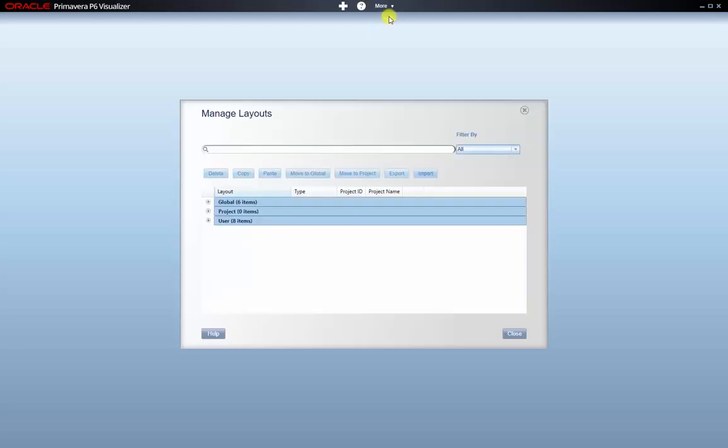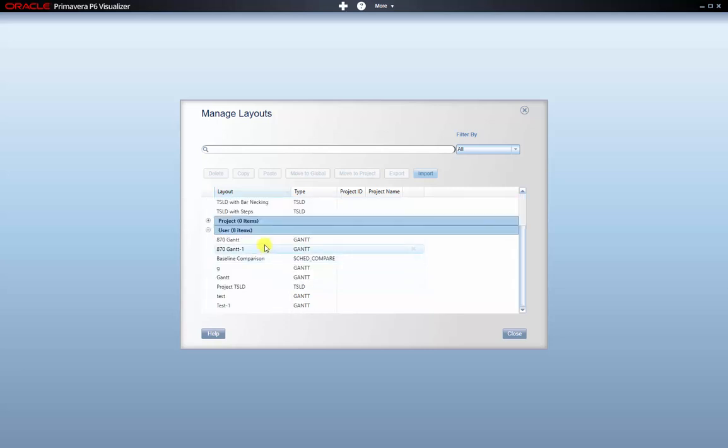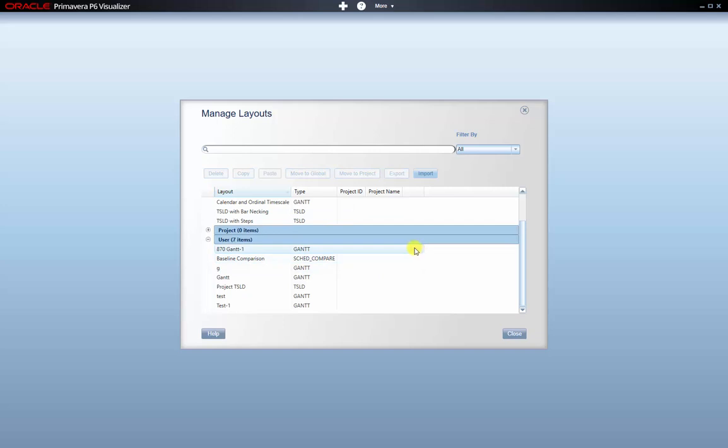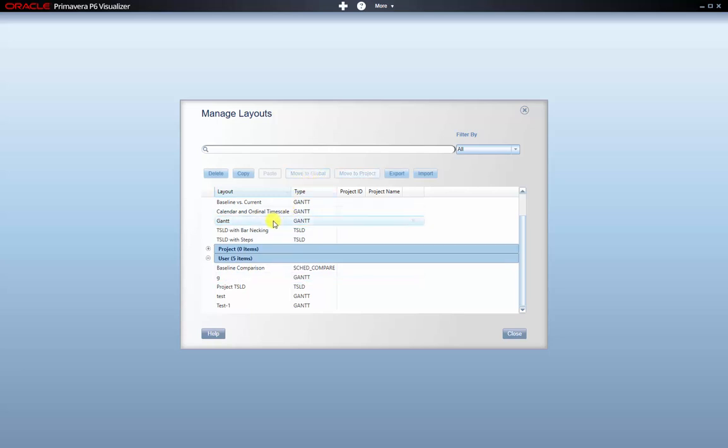Okay, so the last little bit then, if I just go to the More button and Manage, I can see in here my different types of global layouts that I've got and user layouts as well. So I can see there's 6 different types of layouts that are global. There's 8 in here for user layouts. If I want to remove them, I can just select them and delete. If I want to move them up into global, if I've got the access rights to do so, I can do that as well. You can also export the information out.